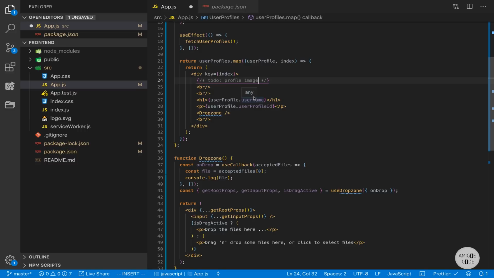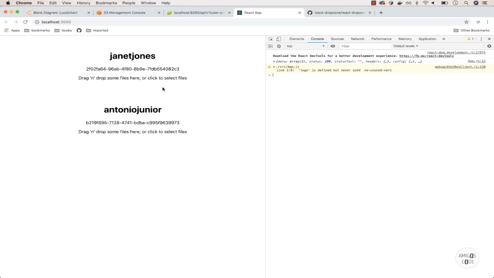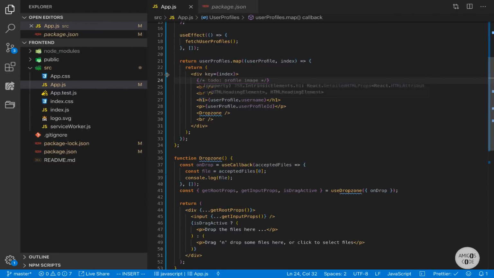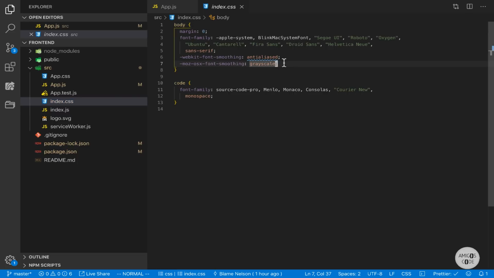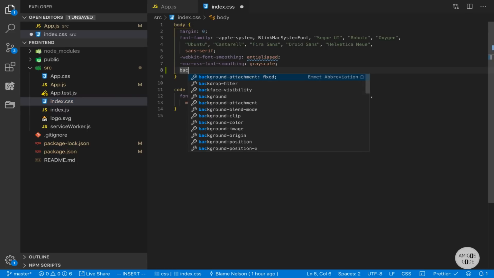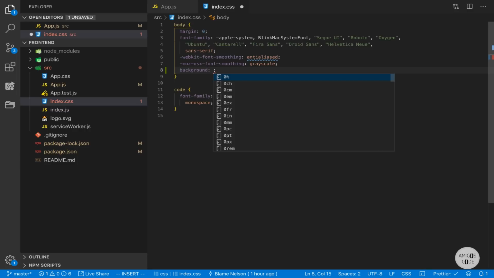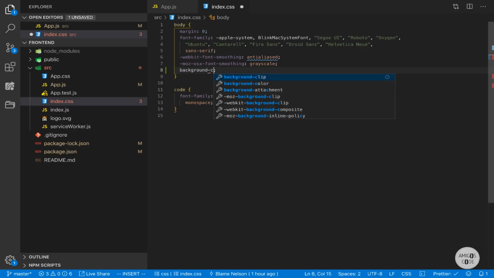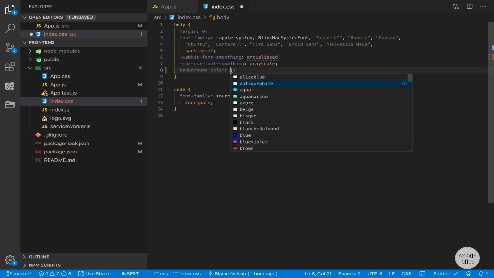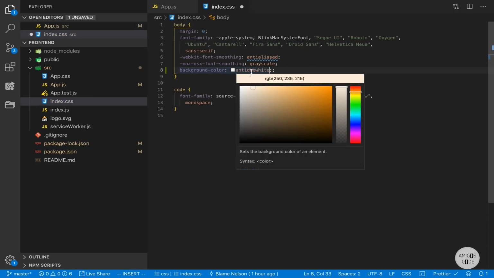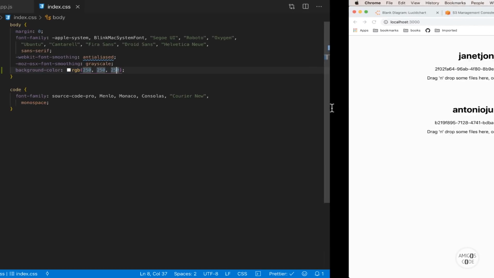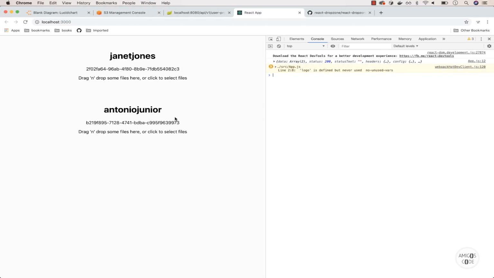Let me simply save this and then go back to Chrome. You can see that this is looking much better. Also, let me go ahead and add some CSS styling. Right here, open up the index.scss, and for the background, simply say background-color. Let's pick a color. In fact, let me use this color picker right here. Save this. Now if I open up my front end, you can see that it's looking much nicer.